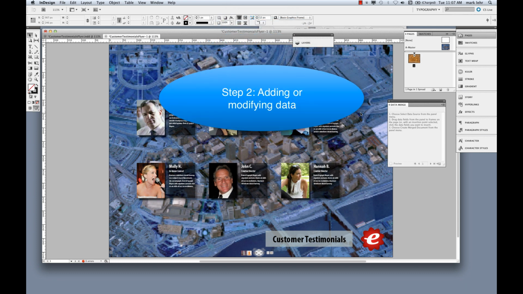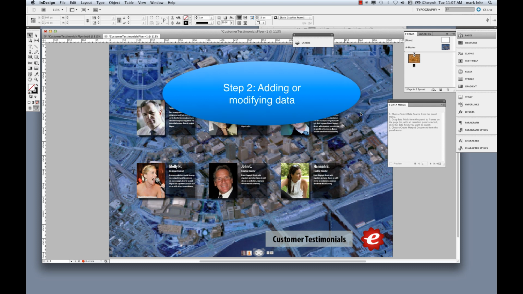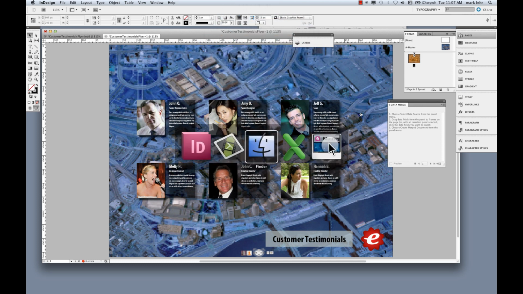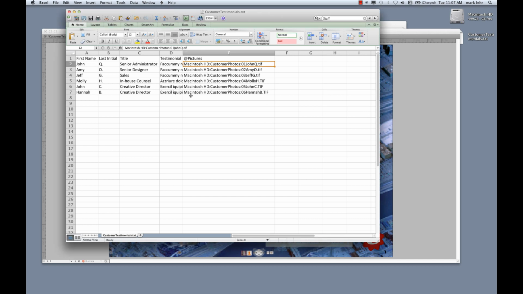Okay, let's go to step 2 now. Let's say that we wanted to add somebody and take somebody away from this customer testimonial. What do we do? Well, we're going to go back to Excel. I'm going to come back to Excel here and type in a different name. Jeff G has retired here, so I'm going to type in another person here.